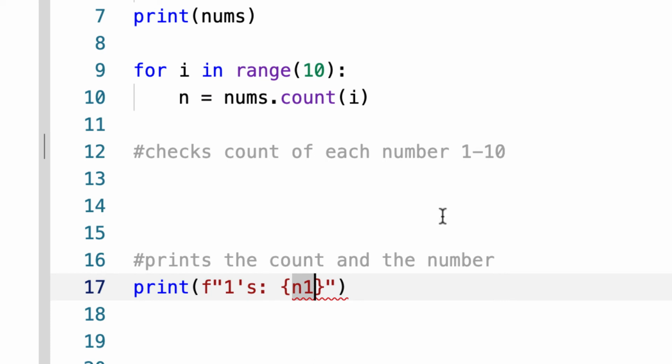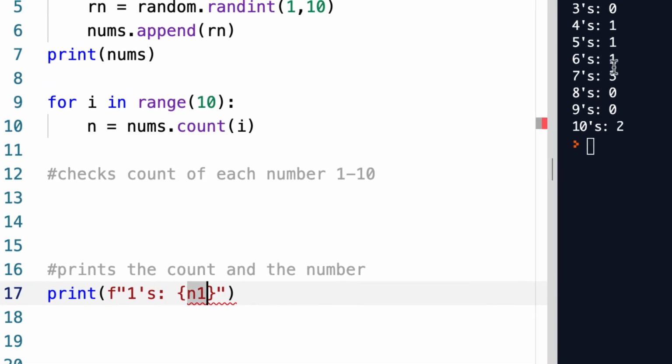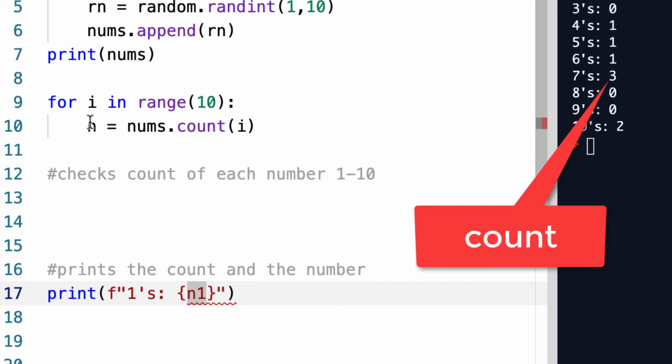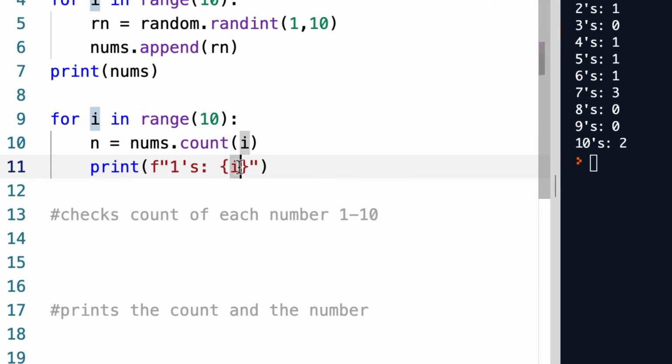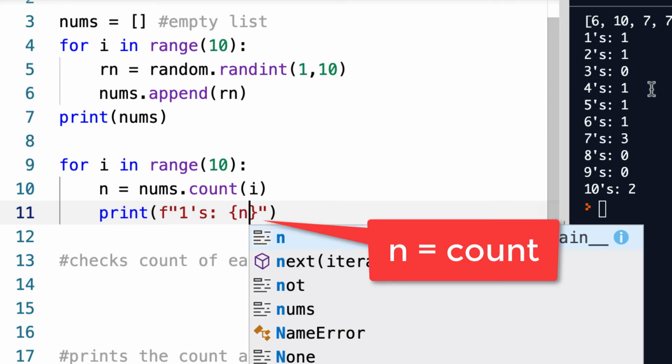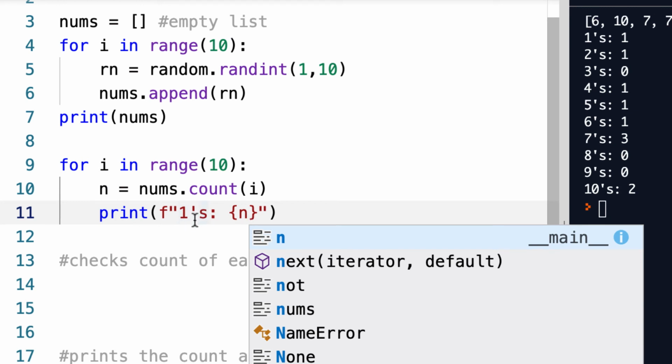Now we have to be careful with this because we want it the same way. So this one is going to be n, which is the count. Because remember, this is the count. So we want the n there to be, this is going to be n, because the count is going to be over here. That's going to be n. N represents the count. This is going to be I.